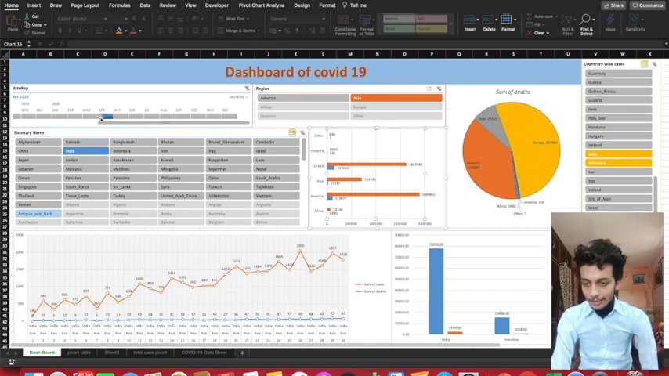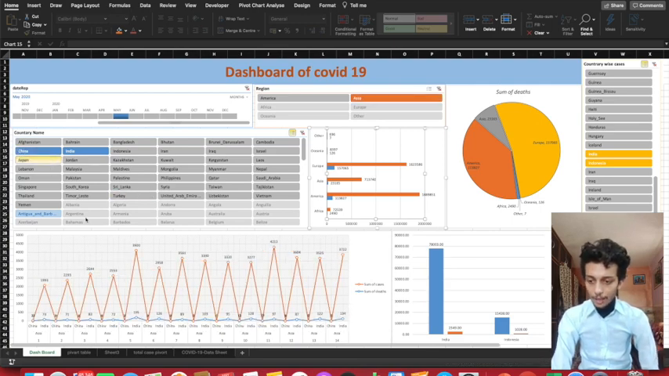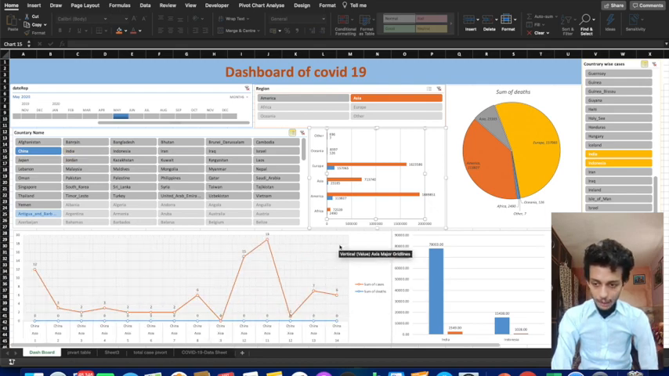For that we can select the month, then the region, and then the country name. Like I have selected China, so here I am getting the data of China. If I want to select multiple countries' data, then I have to go there, and then multiple countries' data will be visible.